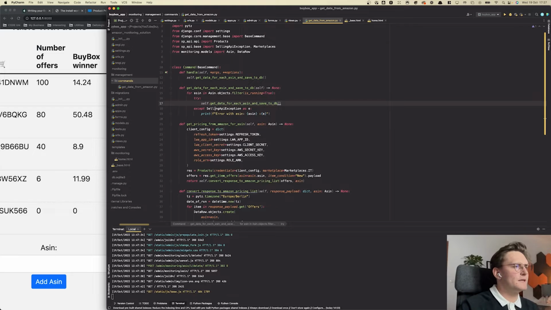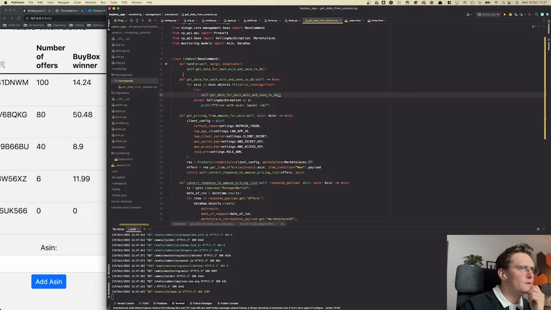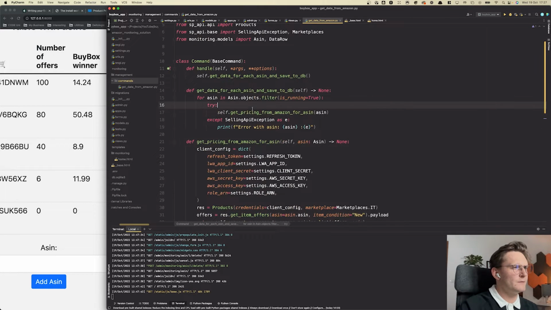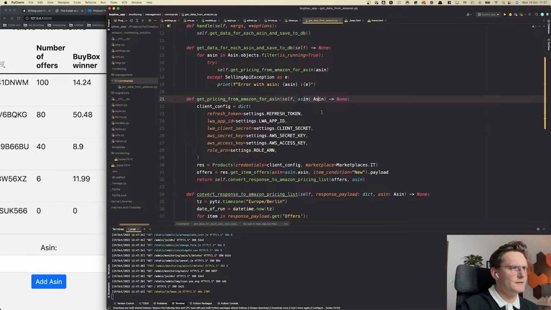All right, so let me explain what we just built. So here we are running the main function, get data for each asin and save to database. We are again iterating over all of the active asins. For each active asin, we need to actually pass it here. Okay, sorry. Here is this get pricing from Amazon for asin with asin.